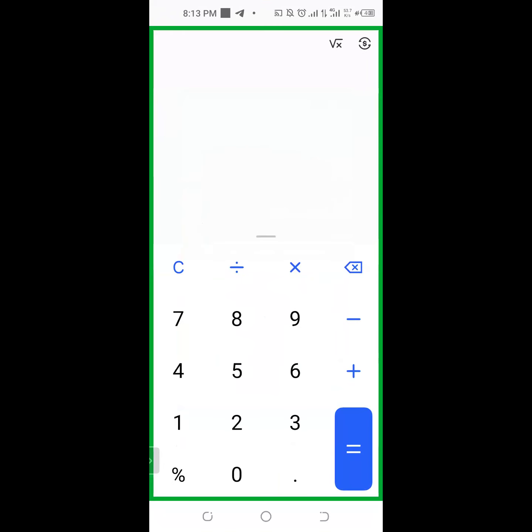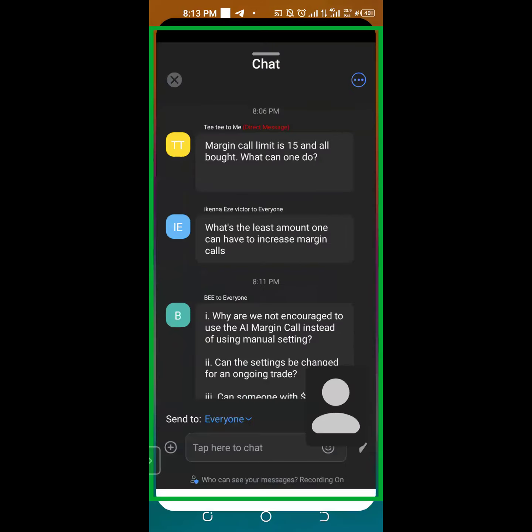So if you have like $80 divided by 12, you can open 6 margin calls. If you have $100 extra, you can open like 9 margin calls. So that is the formula on how to open more margin calls depending on what you have.